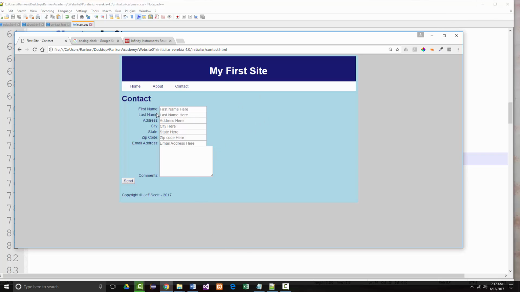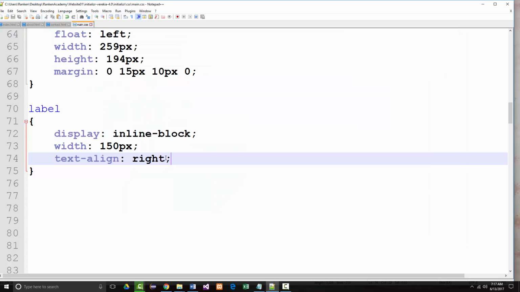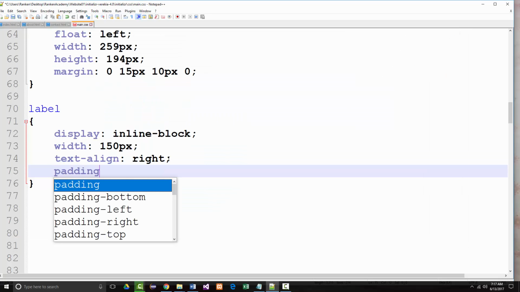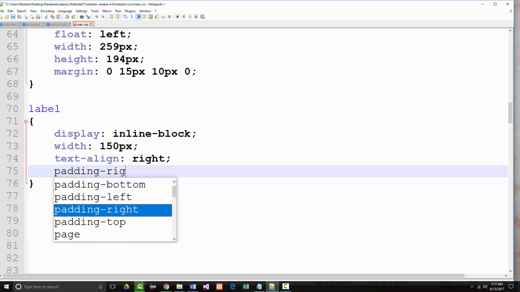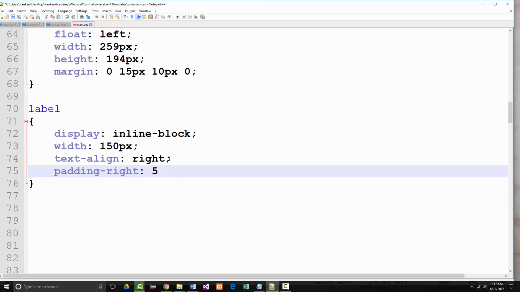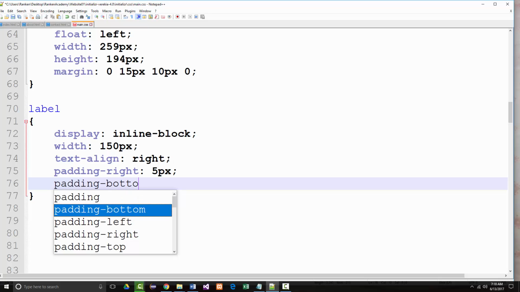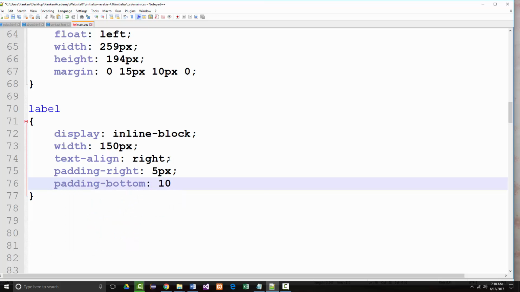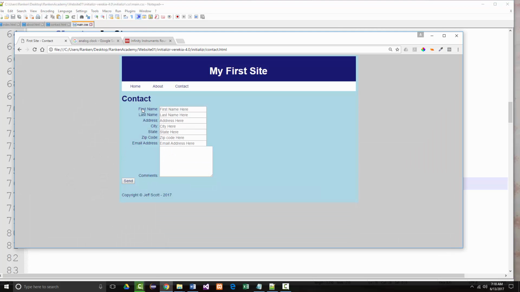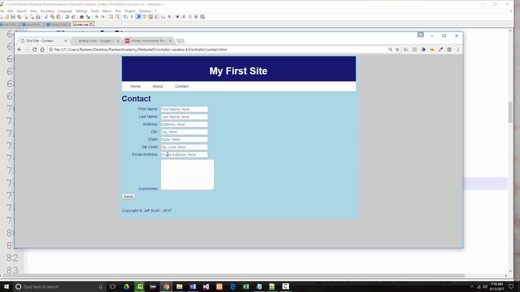Well, now these are really pretty close to one another, so let's put in some padding. We'll put that in the right side. We'll make that 5 pixels, and we'll also put in some padding on the bottom of each one of those, and we'll make that 10 pixels. All right, so I did 2 things, but notice, looking a lot nicer.